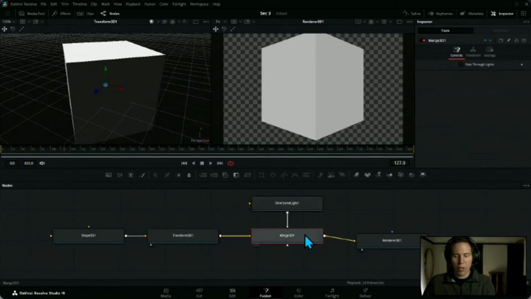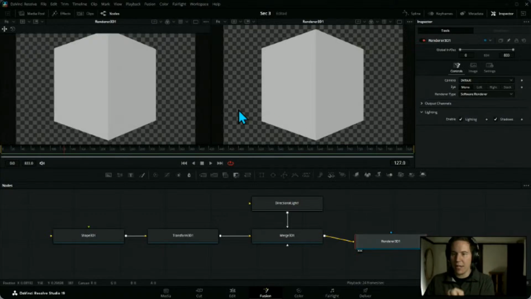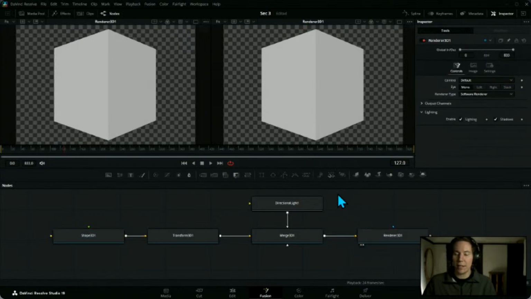We have a merge that puts things together. We have a renderer that renders an image. It's all stuff that we know. Even though it's a little more complicated, there are some things to learn. I'm not trying to totally oversimplify it, but you actually know a lot more about this than you think you do. All right? Same kind of thing.